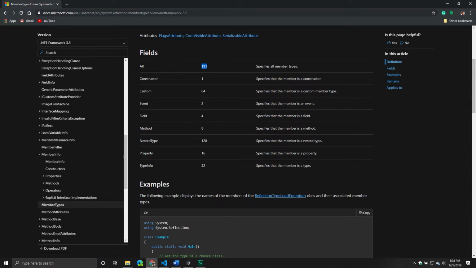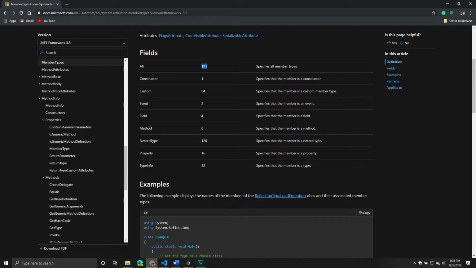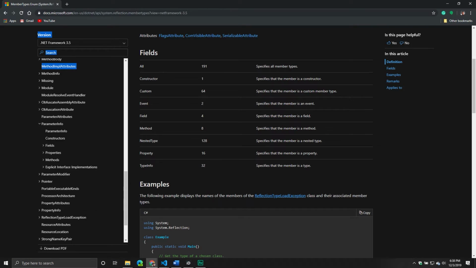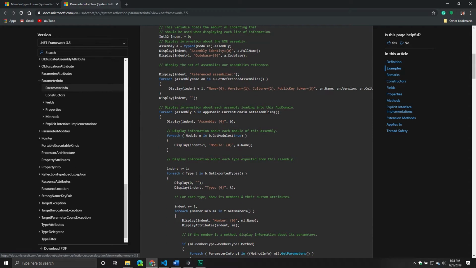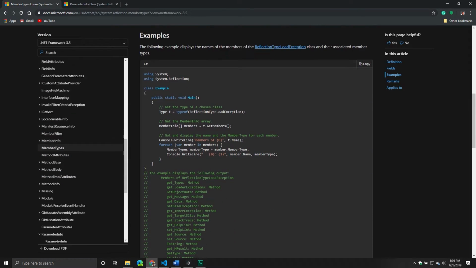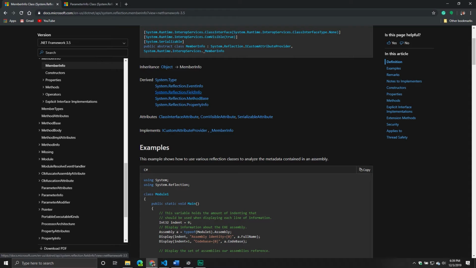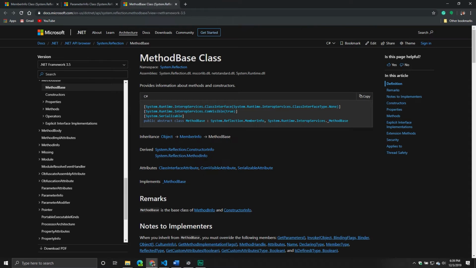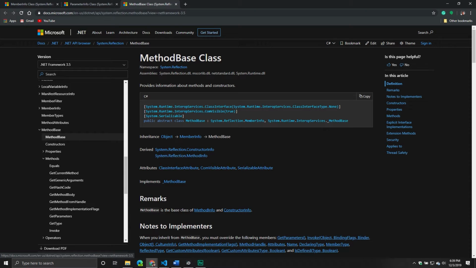Where is it? Member info. So in essence, where is it? Is that the one? This one, perfect, method info. So if it's a method, where is it? That's not that one either. Well, there's parameter info, I know that one, but I have to remember which one it comes from. I think it's up here if I remember correctly. Member info, property info, event info, method base. Maybe it's that one. Get parameter, gotcha.